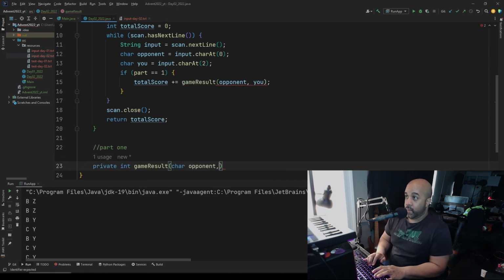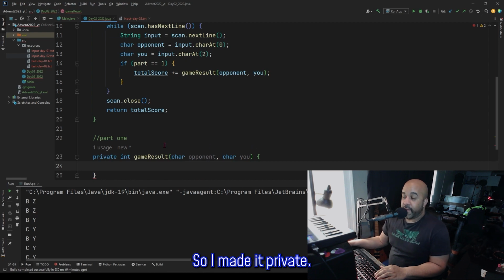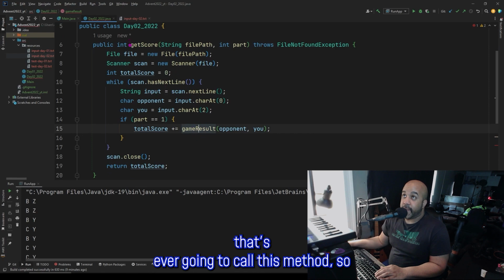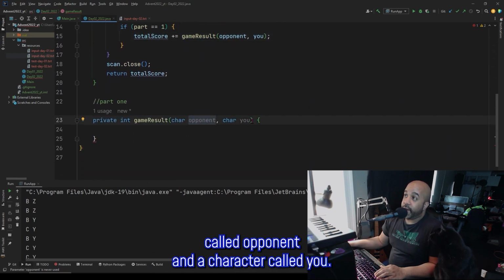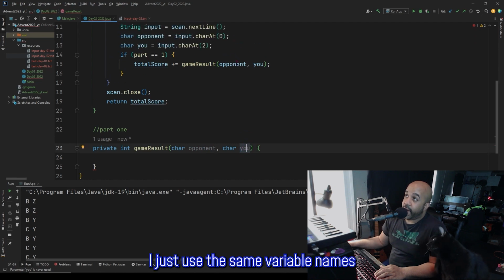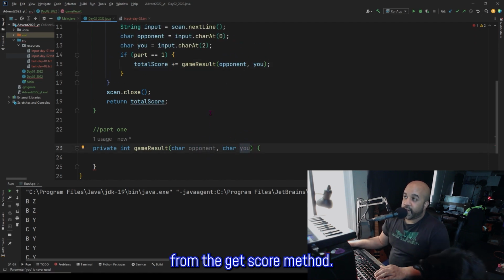All right, so I made it private. Doesn't really matter, but this is the only class that's ever going to call this method, so there's no reason to make it public. It takes a character called opponent and a character called you. I just used the same variable names from the getScore method.